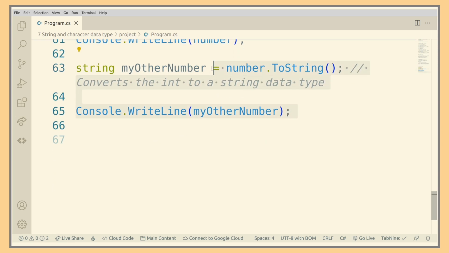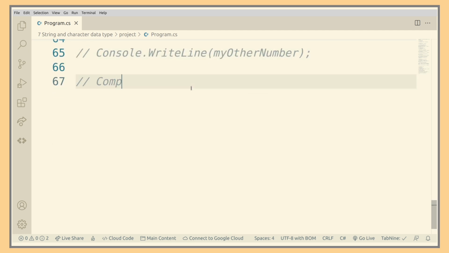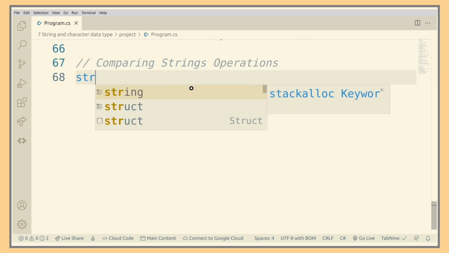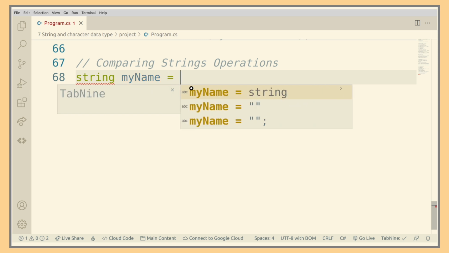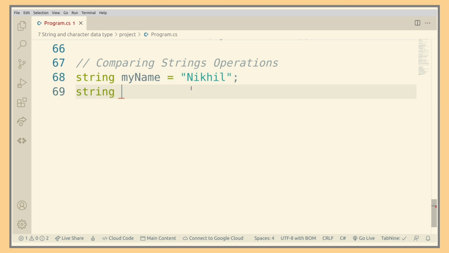Next we can comment this, and next we can use comparing strings operations. In order to compare strings, we need to create some strings. It is my name. Let's suppose my name is Nikhil, and then a string other name.